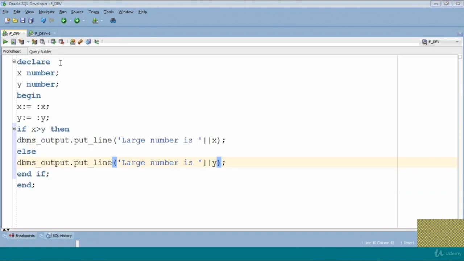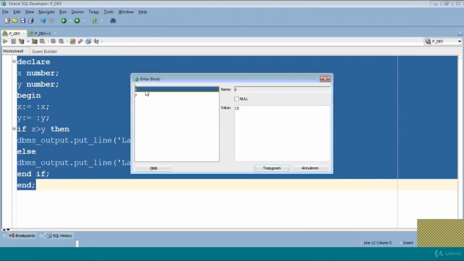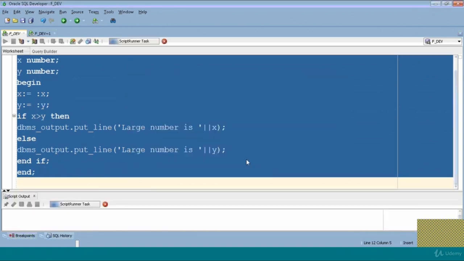See, here it is asking value for x and y because it is input value. So for x, suppose we are giving 12. Okay, for y we are giving here 15. Now x has a value of 12, y has a value of 15, so which is greater? Y. Okay, we will press here y.